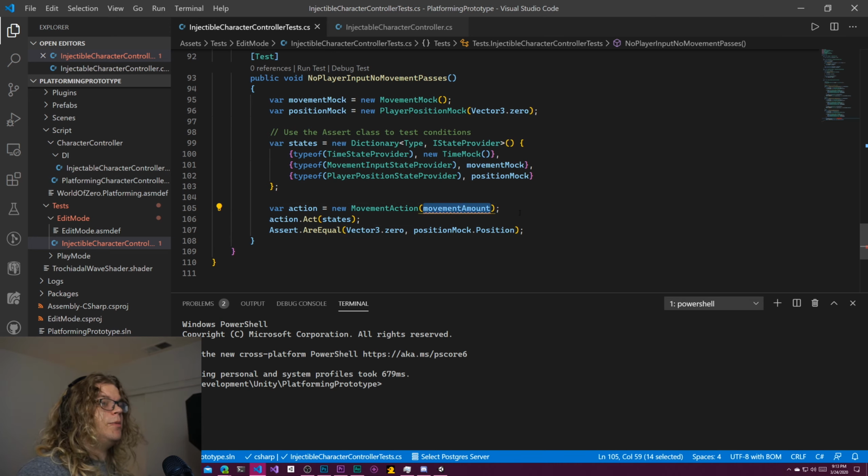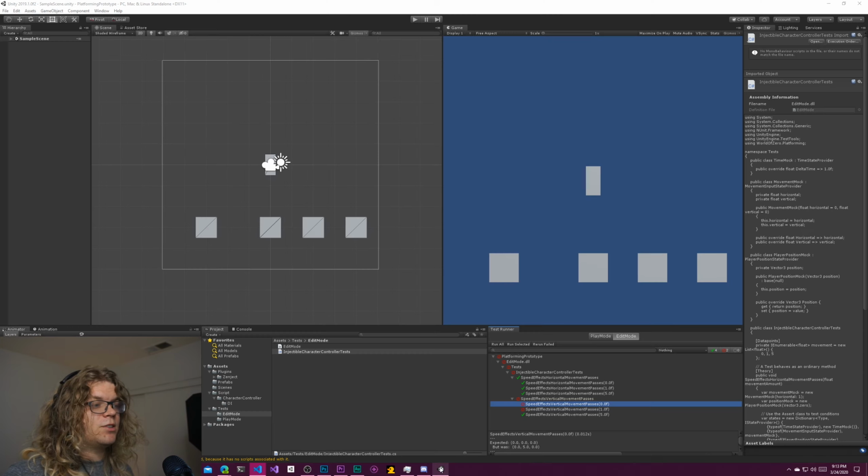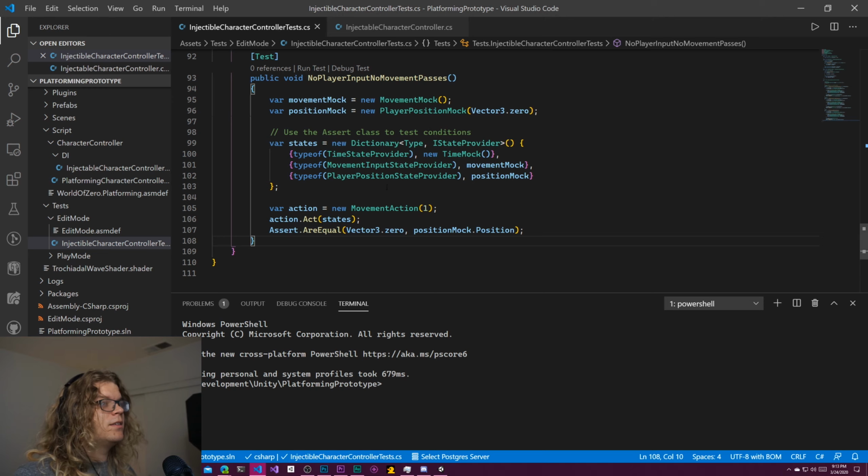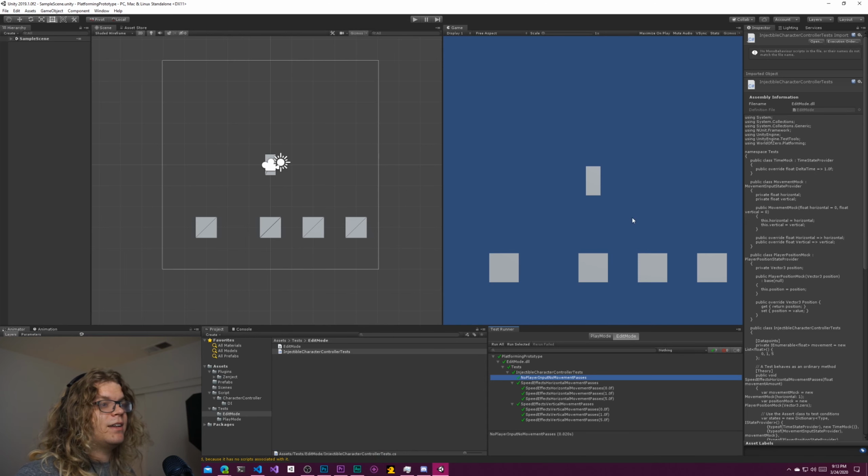Movement amount is going to be equal to some non-zero value. It doesn't really matter what it is as long as it's something that isn't 0. And so we should see this become something. It should pass and get us a 0 value. I'm curious how it works with those data points. It seems fine. And so that ends up passing because we didn't move like we had anticipated.